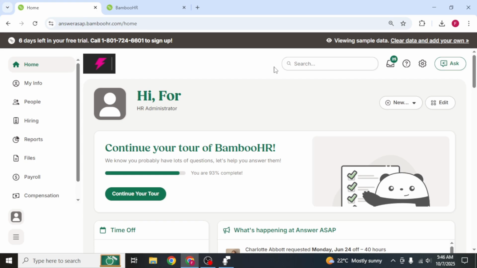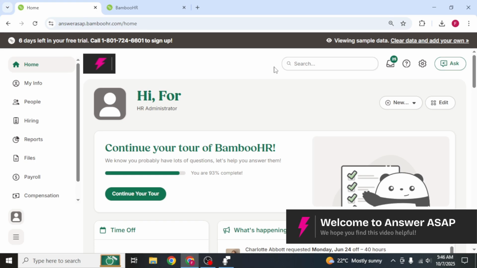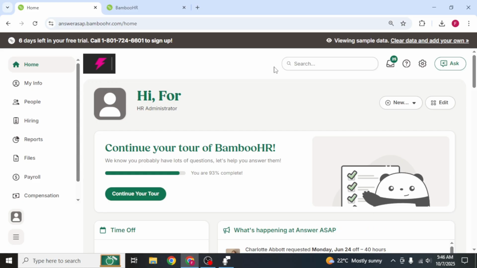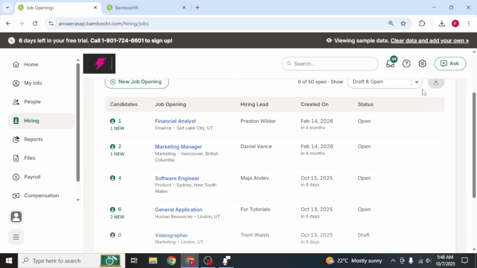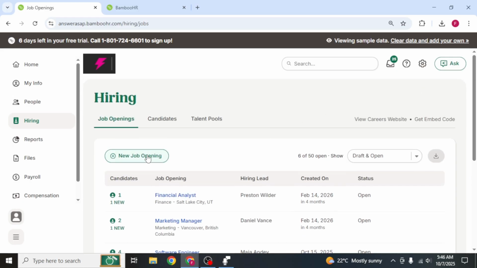In this video, I'm going to show you how to post a job in BambooHR. Start by logging into your admin account. Once you're on the dashboard, look at the left-hand side of your screen and click on the Hiring option. Here, you'll see any jobs that are already open. To create a new job posting, click on New Job Opening.